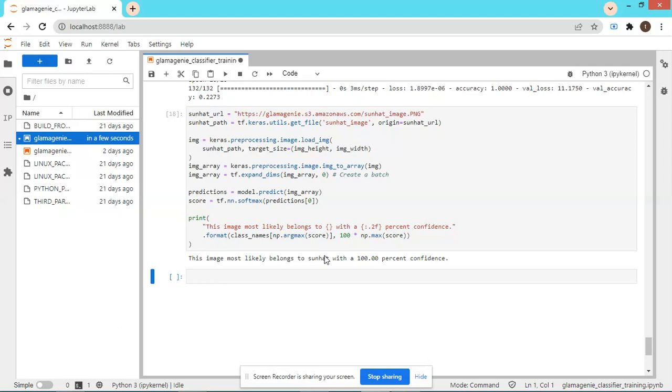A sonnet. So this model will be used with TensorFlow Serving as a classifier for the Glamour Genie app. It can also be used to sort clothing images into their proper categories on online stores.